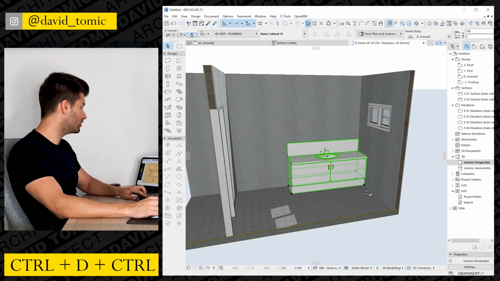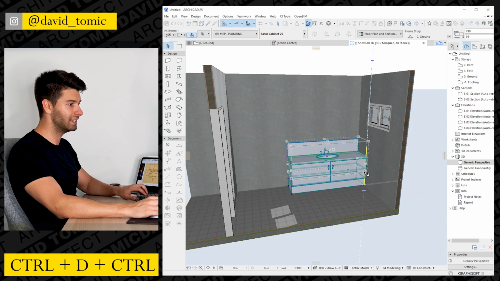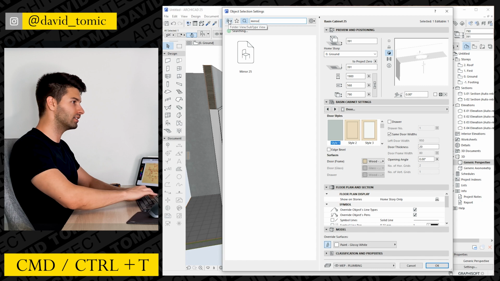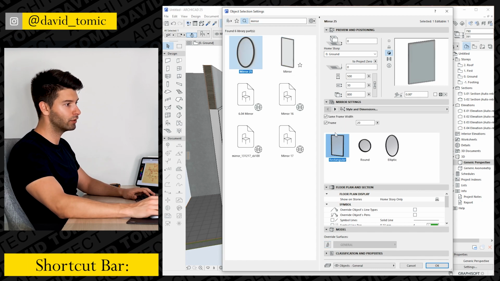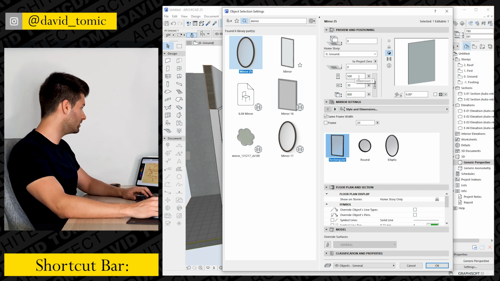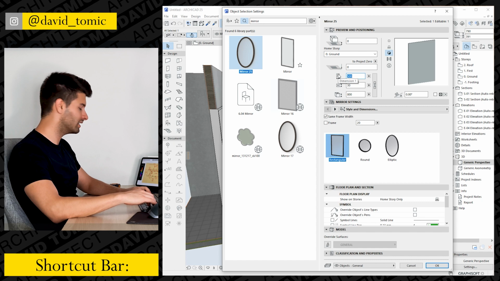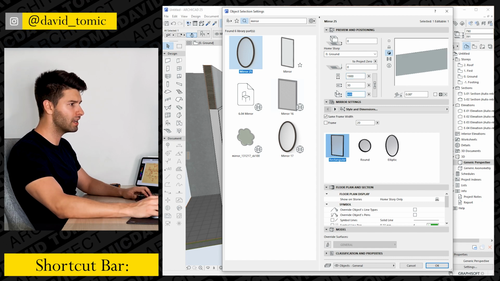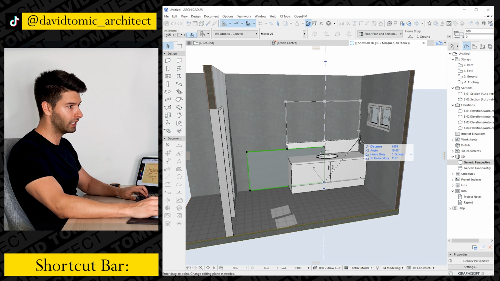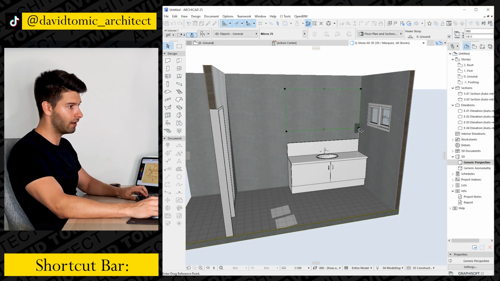Now, if we also want to introduce our mirror, all we have to do is Command D, Command once more, and Command T to open up our settings, type in mirror, use our mirror 25, go rectangle. We don't want a frame whatsoever because we know it is frameless. And our mirror is the same width as our vanity overall, which means it is 190 millimeters wide and it is a total of 980 tall. So if I click OK, then we can relocate that perfectly above our vanity basin.